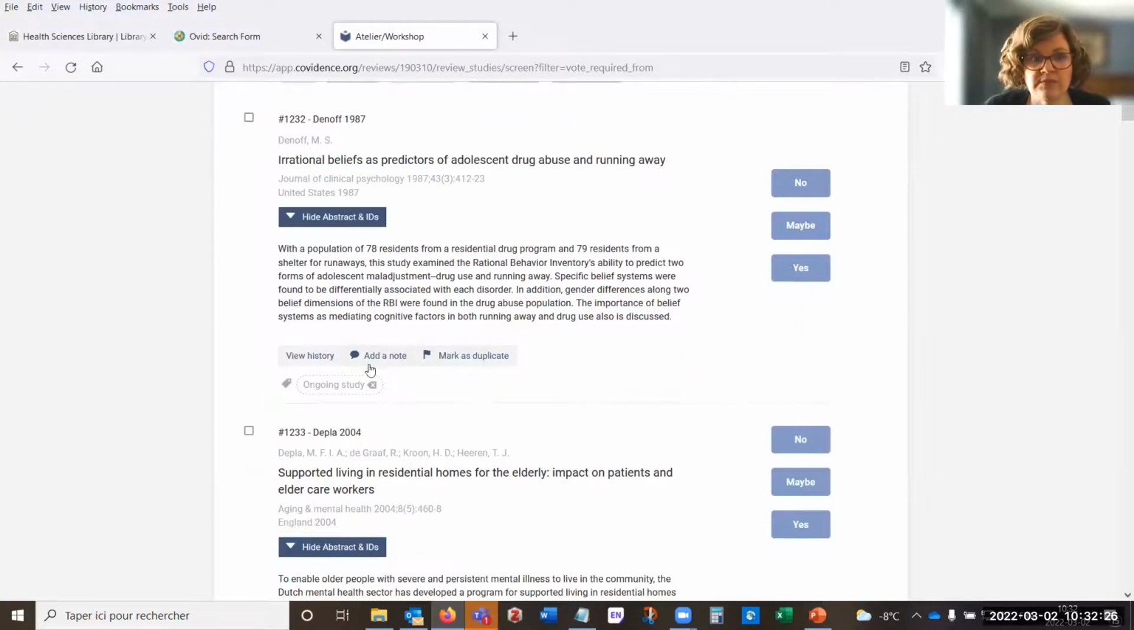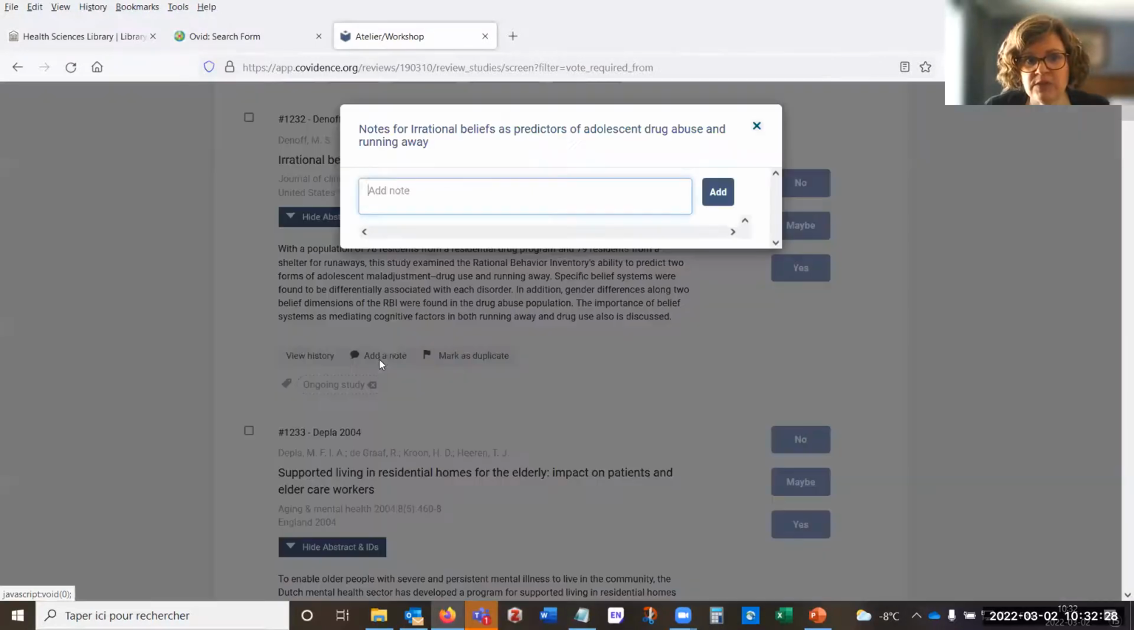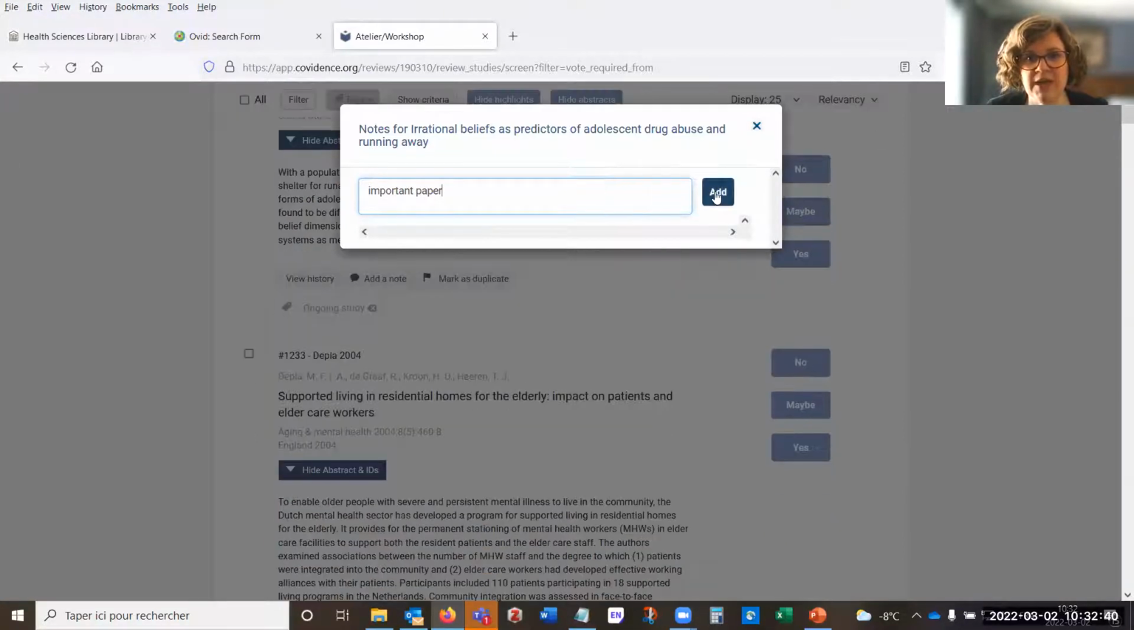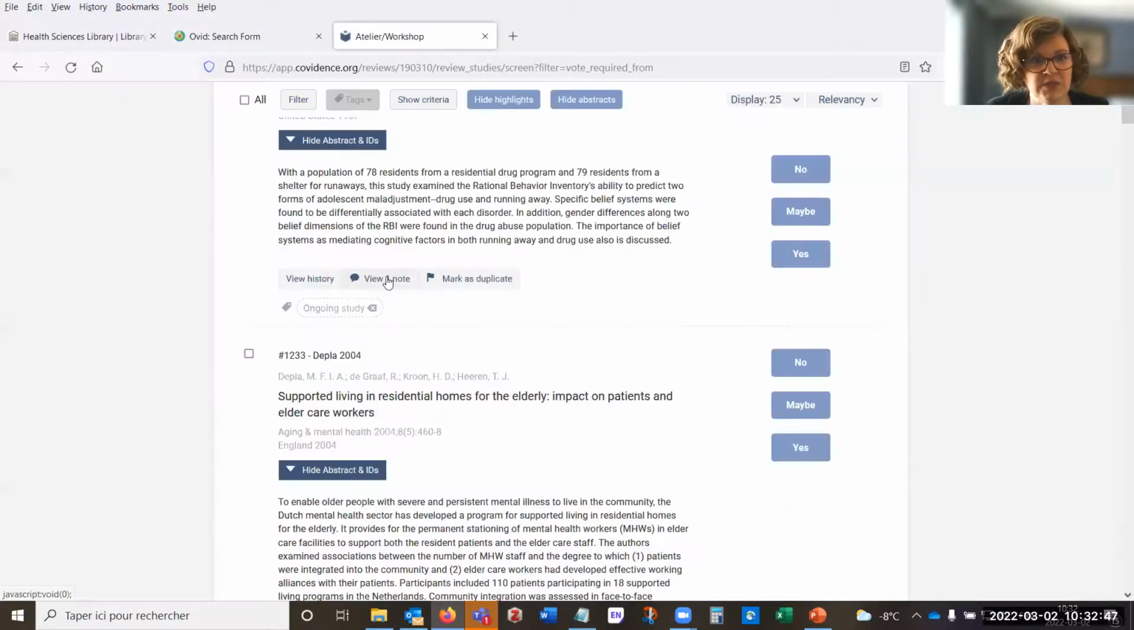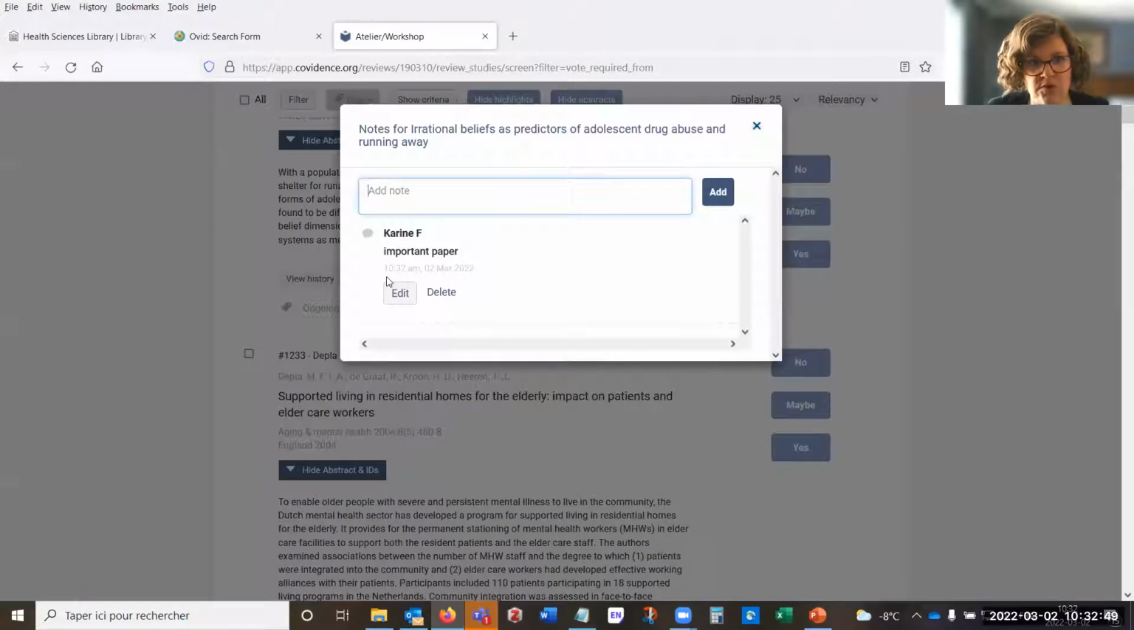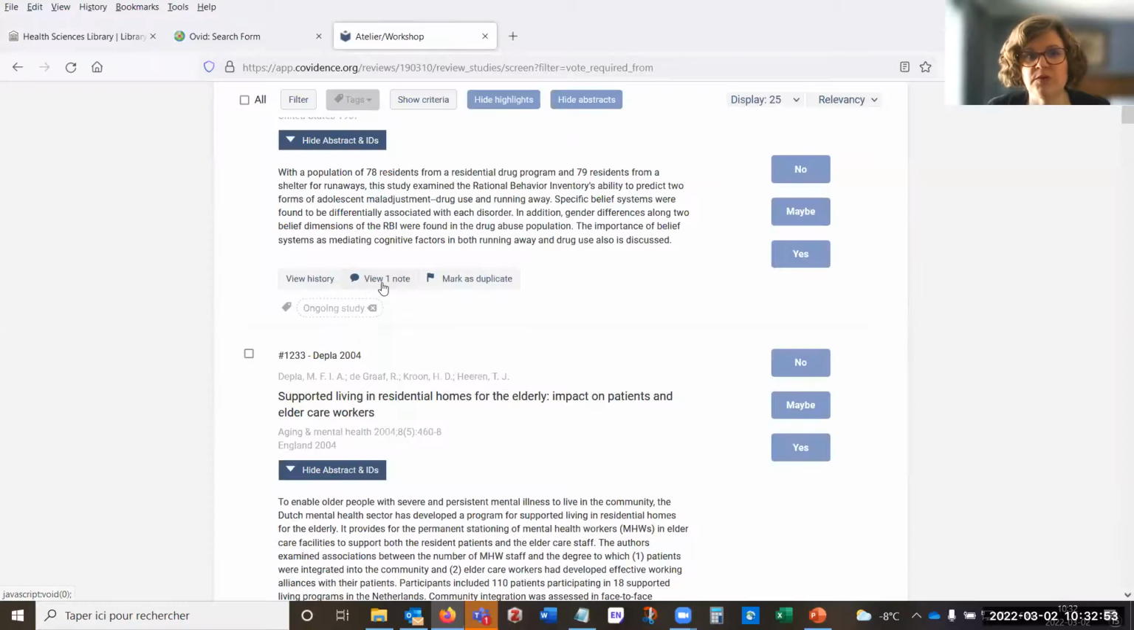And then I'll talk about notes, because same idea with notes. You could add a note for the other reviewers to see it. So I just type something, I clicked add, and so there's a note. You have to click view one note to see it. Okay, so the other reviewer would have to click to see it.